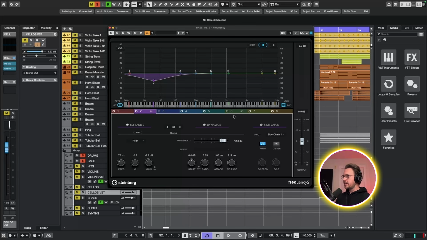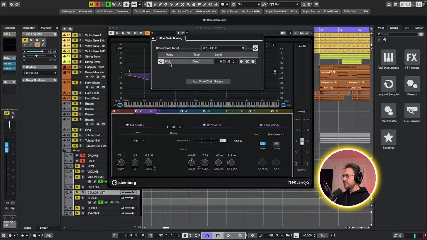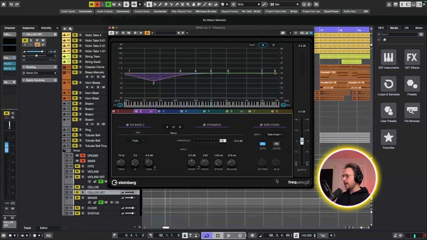Now, in the case of this track that I'm going to show you, if we come up to our sidechain routing, you can see that I have my kick as the sidechain source, and I have this instance of Frequency applied to my bass. And what I'm trying to do here is shape the mix around my kick. I really want that kick to be front and center in the mix. I want it to hit hard. And what I'm doing here is telling Frequency to dip some of the lows out of the bass every time that kick hits.